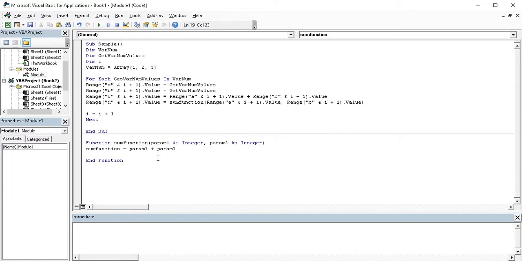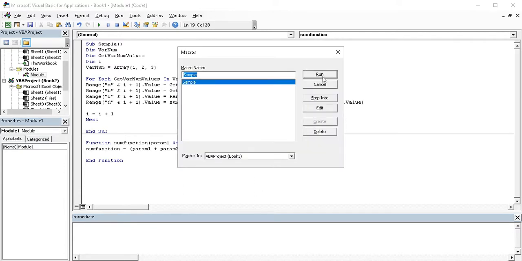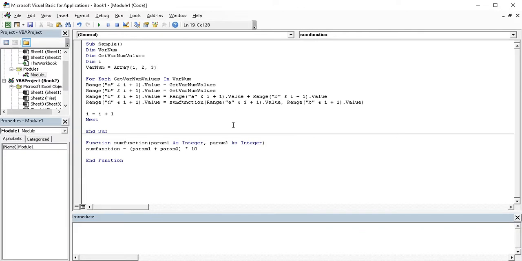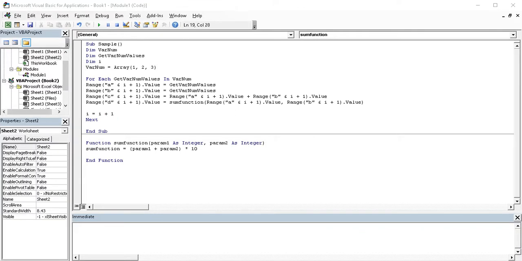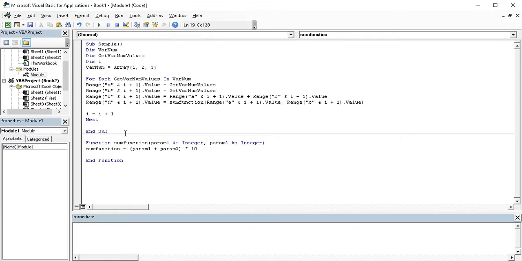For example, now what I'm going to do here is change the parameter, and instead of that I will put 10 into 10. You can do it. So now I want to run it. Sample run. Now see this: 20, 40, 60. So let me run it one by one here.